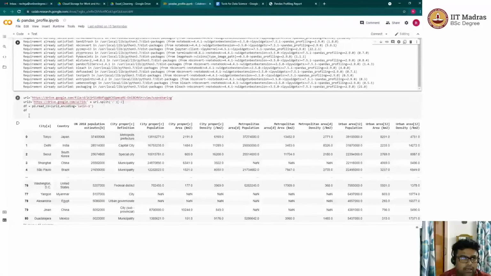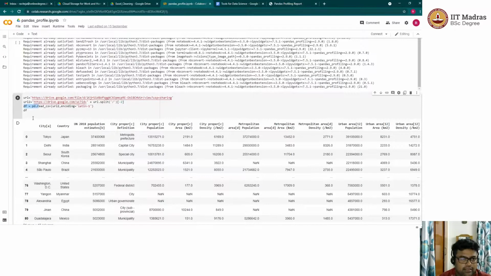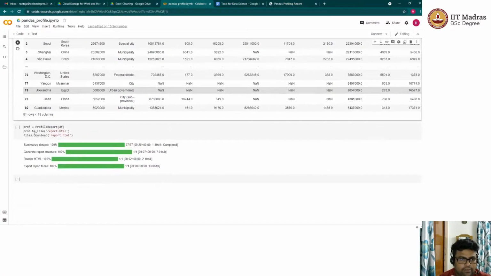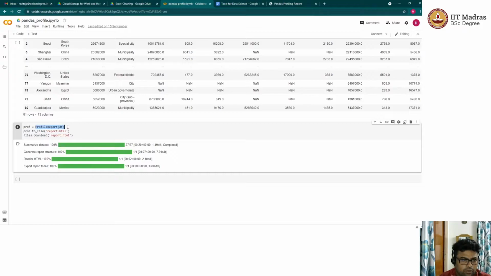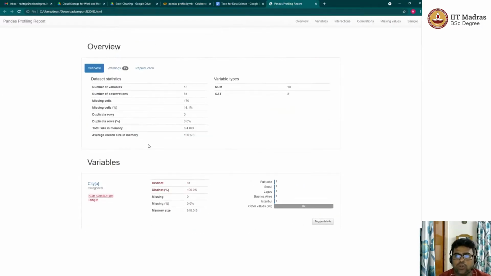For the data set, where we had saved it to df as a data frame, we are just using the ProfileReport of Pandas Profiling and we are rendering it into an HTML file. The moment I press download report.html, it gets downloaded to the local system. So let me quickly open this report and showcase how it looks.